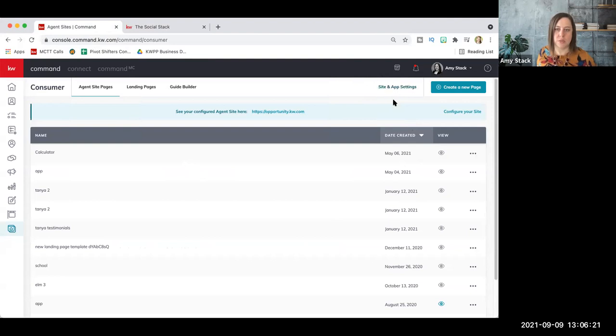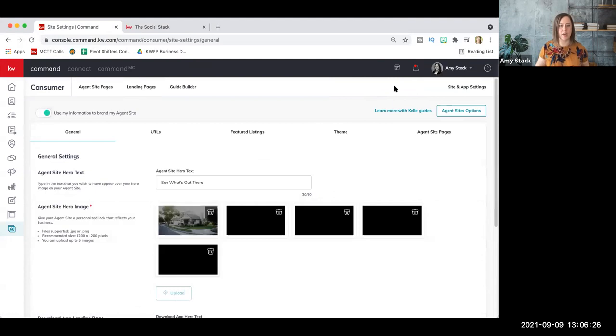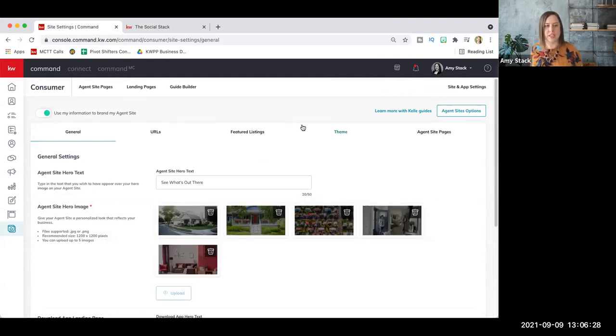What I want to start with today is the site and app settings button. Up in the top right, just click site and app settings, and it's going to take us to general. The very first thing I want to point out is, do you guys see this little green toggle button? A lot of times I get people that tell me I set my whole website up and I went to the website and none of my branding was there. Chances are you didn't turn this button on. If you want your information to show on your site, you need to turn that on. I'll show you real quick.